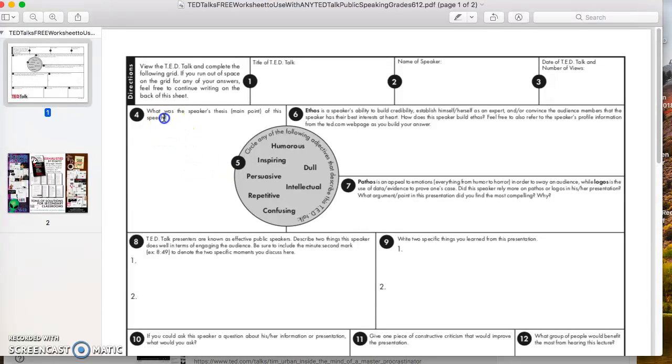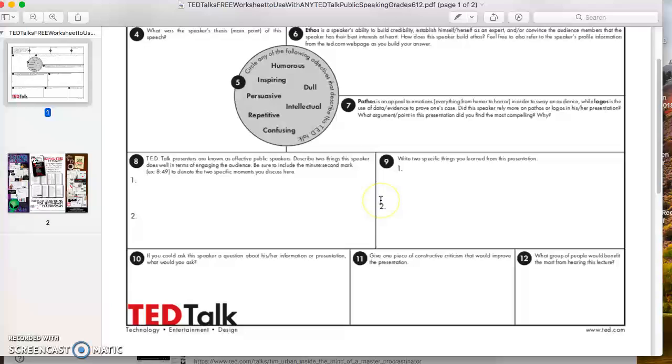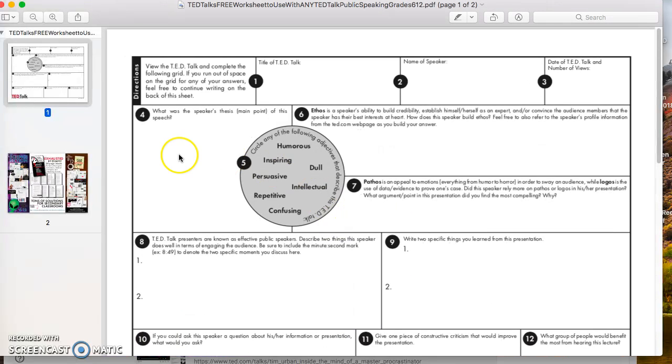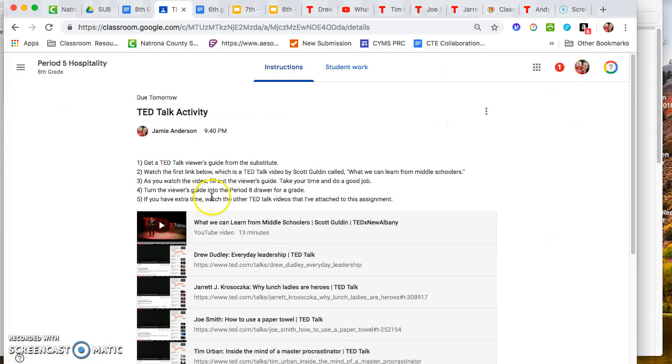I guess your objective for today, the main thing I want you to look at and discover, is what the speaker's thesis or their main point of the speech was. And then you get to decide, was it humorous, inspiring, persuasive, repetitive, confusing, intellectual, dull? And so you'll give your feedback, your opinion about the video. You will turn this into the drawer for a grade, okay?